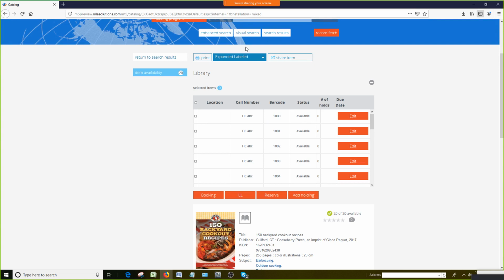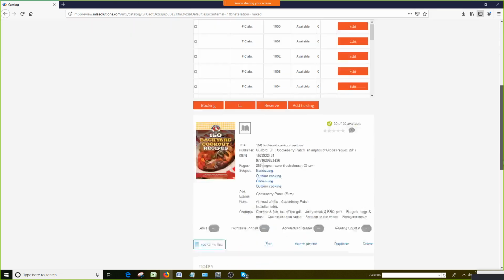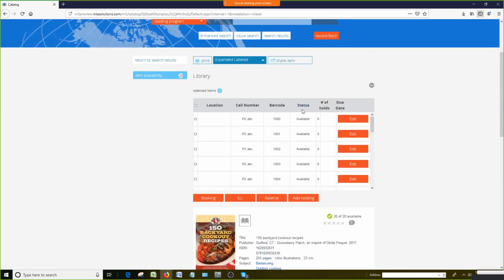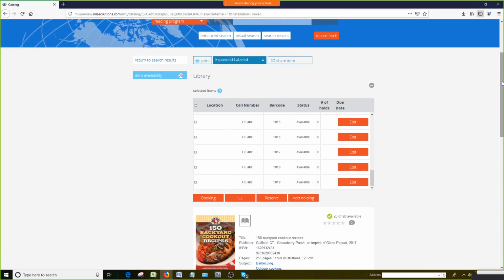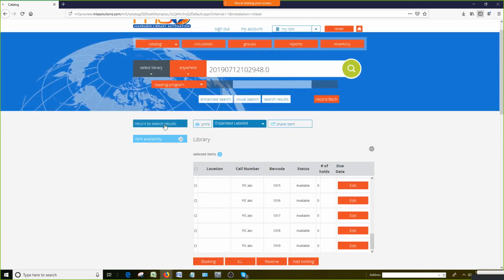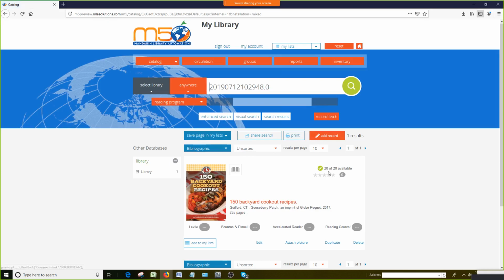So the bibliographic portion of the record, which is this right here, that's the bibliographic record. These holdings are attached to this bibliographic record. And I have 20 holdings, which means I have 20 copies of this book. And now if I go back to return the search results, it'll even tell you, you have 20 of 20 available. If I happen to load one of them, it'll say you have 19 of 20 available. Okay. So that is how you add a record the easy way.